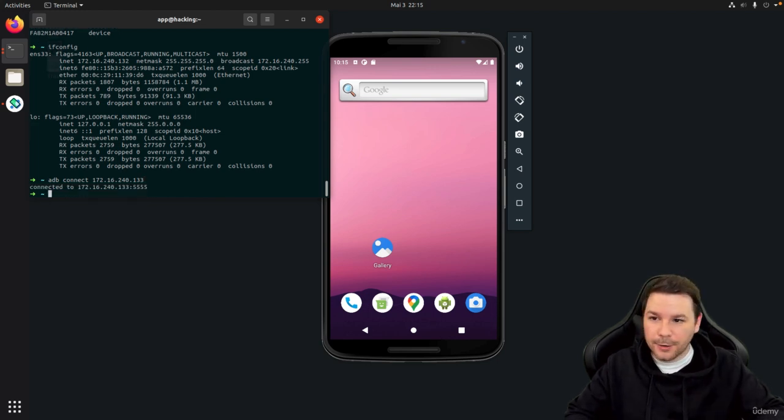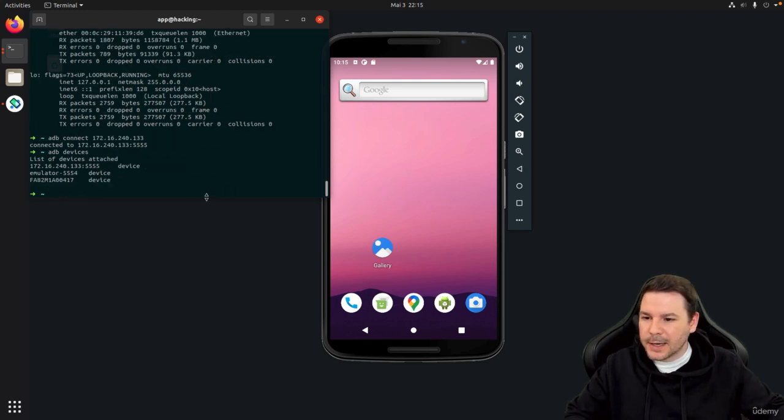And we are now connected. Nice. If we execute adb devices once again, here we can see we've now got three devices: our Android x86 VM, our emulator, and our real device. All right. So now we have three devices attached.